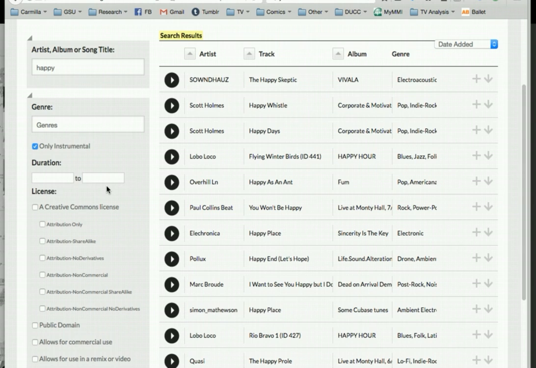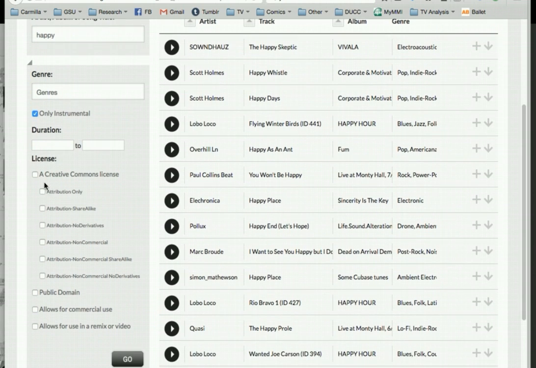By duration, although that's not necessary for us, we will have the ability to cut down the music once we get into Audacity. But more importantly, we have a license. So we want to do creative license. We want to do pretty much any of these except for non-derivatives. Because we are creating a new work using this, it is a derivation or a variation. So we want to unclick that. We can also allow for public domain to be included and allows for use in remix or video. And then we go ahead and hit go.